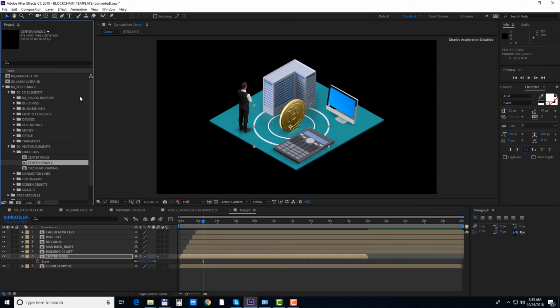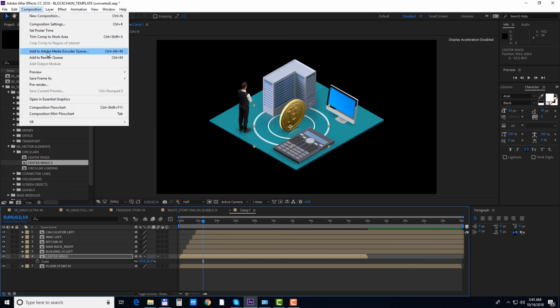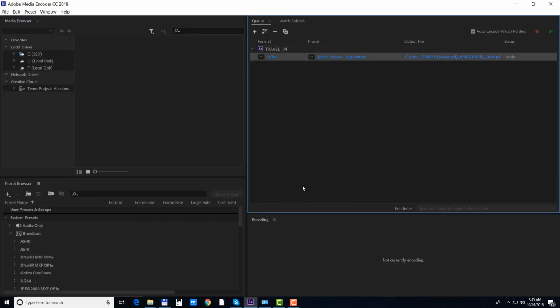Select the composition you wish to render and choose Composition, Add to Adobe Media Encoder queue. The basic settings will work fine. You just need to click under the output file to set the destination path of your video, and then click on the green play button to start rendering.